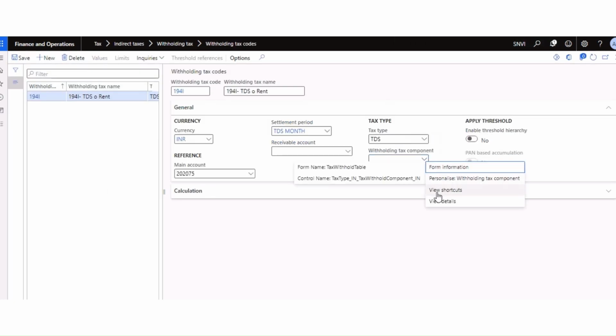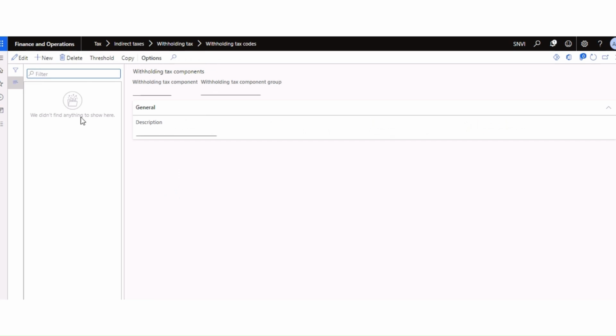So here is a withholding tax component not created. So I'm creating the withholding tax components. Click new. Here I'm giving the same 194I. So the withholding tax component group we have to create.